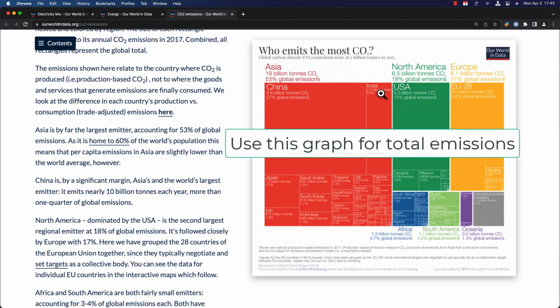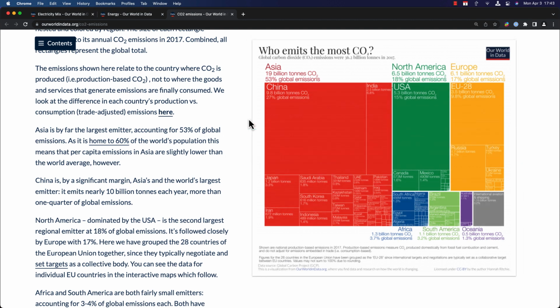For the total emissions, look at this graphic. The bigger the area on this graphic, the more CO2 the country puts out. So, for example, the United States is about 15% of global emissions. China's about 27%.